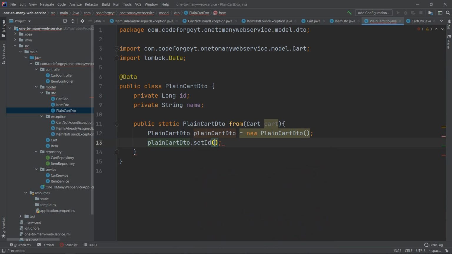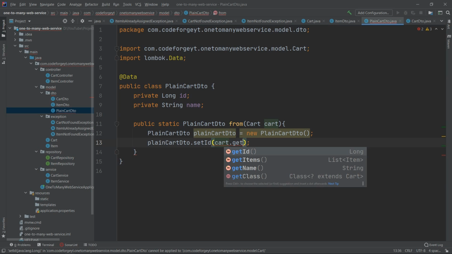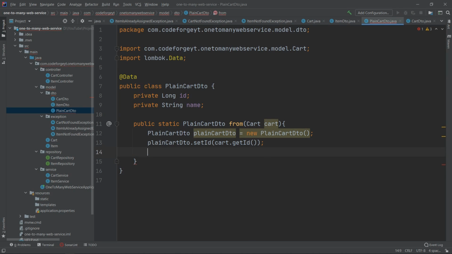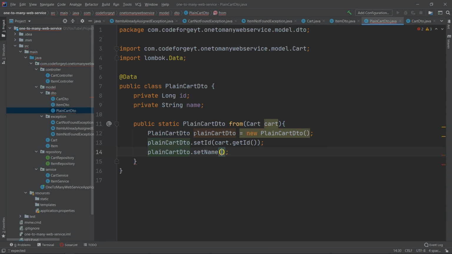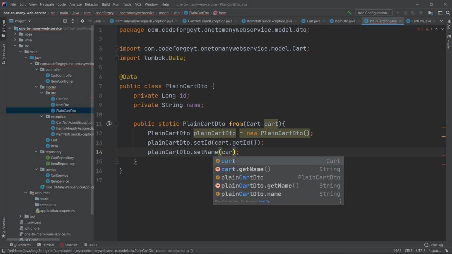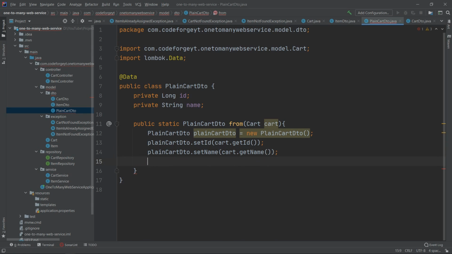For the plain cart DTO, we would like to set ID, and we can retrieve this ID from the incoming cart object. And the same goes for the name. So we want to access the plain cart DTO and set the name, and we can retrieve it from the cart. At the end, we can return our new object. So we want to say return plain cart DTO.